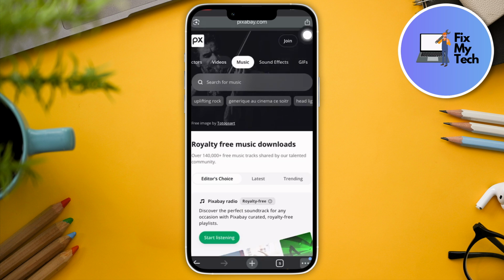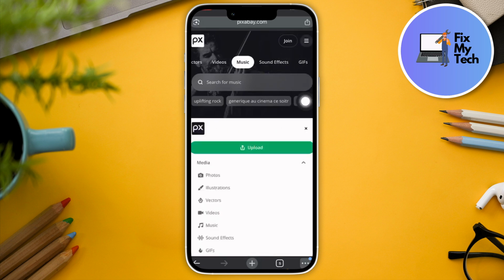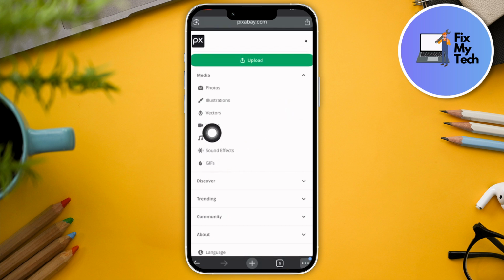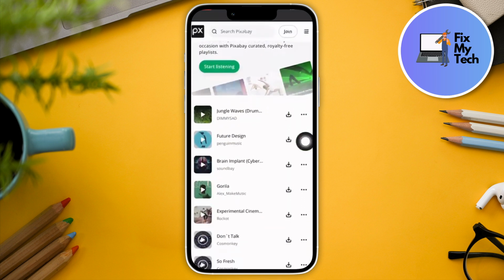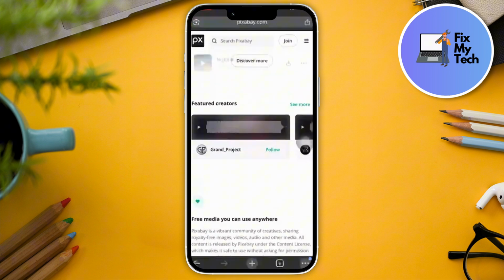Now once you're in here, I want you to click on the three lines right there, and then simply look for the one that says music. You can also choose sound effects if you want to, but for now, I'm gonna go for music. Now you can also filter it by genre, and by scrolling down right here, you can have every music you want there.